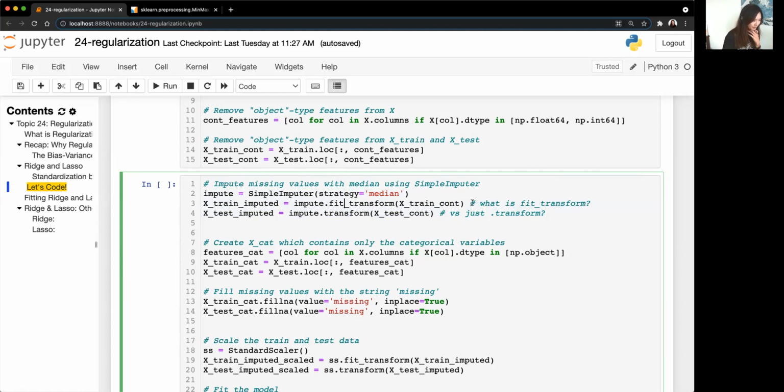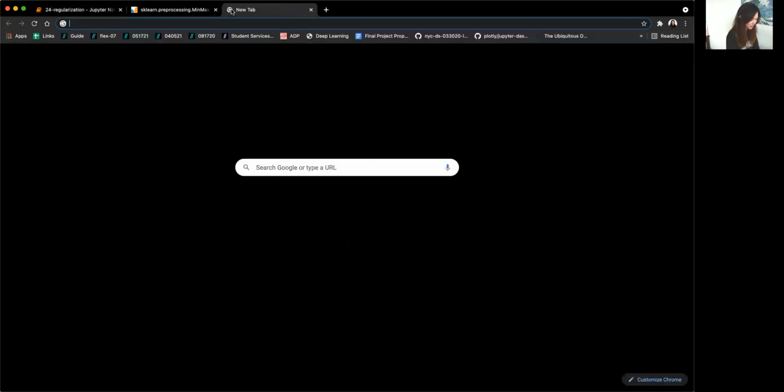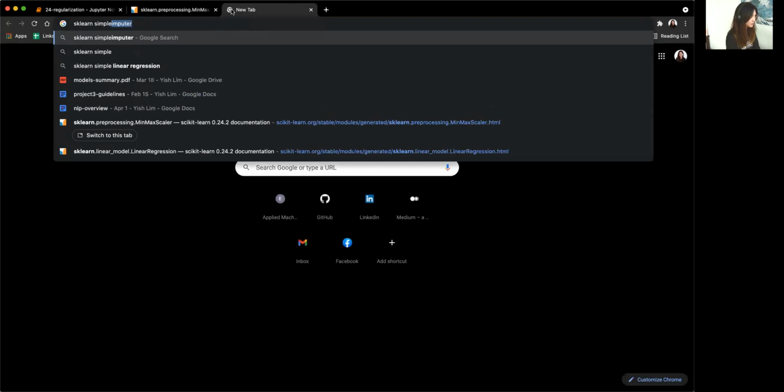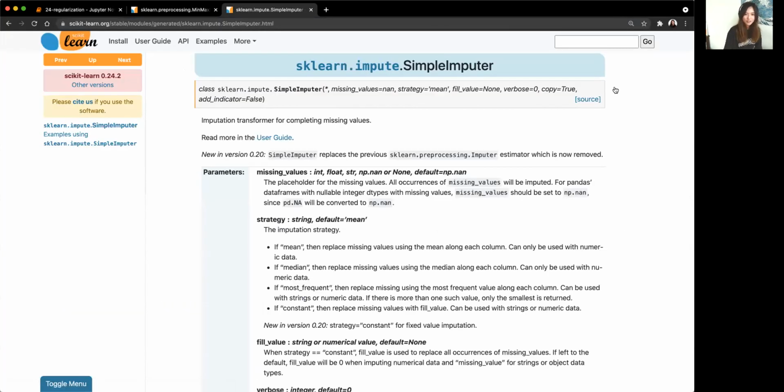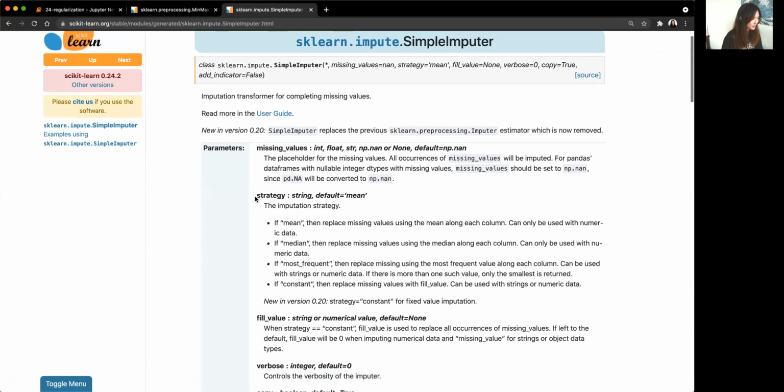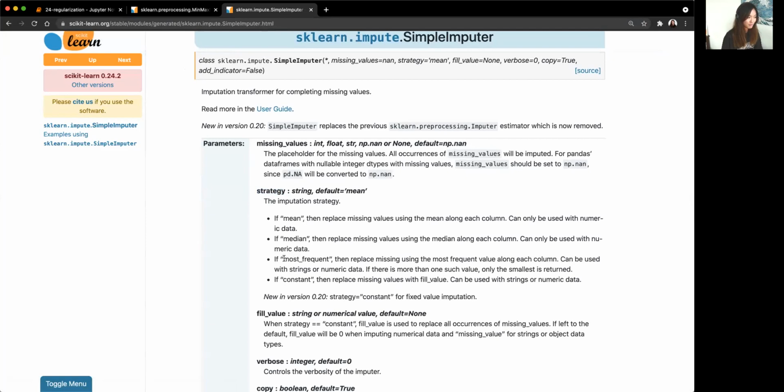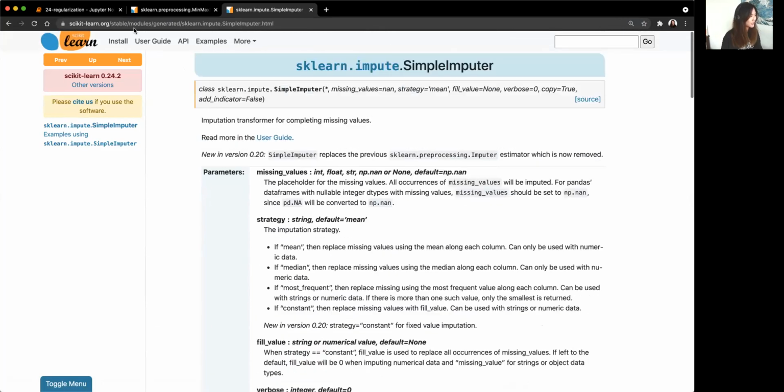So what I'm doing here is instantiating this simple imputer. And actually, let me pull up the scikit-learn simple imputer. You can see that there are a few different methods that you can use. So the strategy for imputation, you can do mean, median, most frequent, constant. You can replace it with a specific value, and there are other ways that you can do it as well.